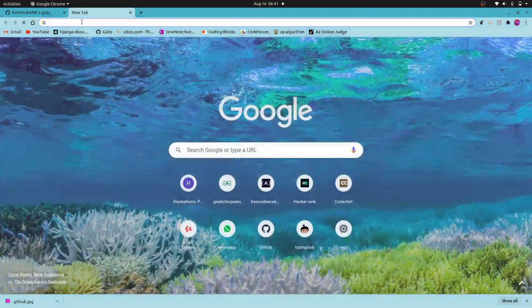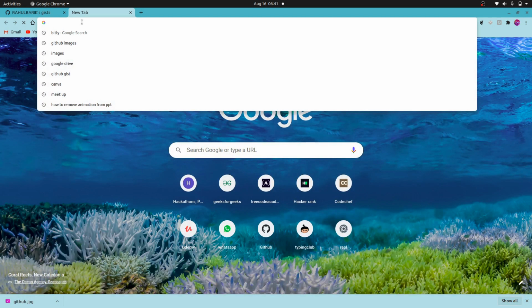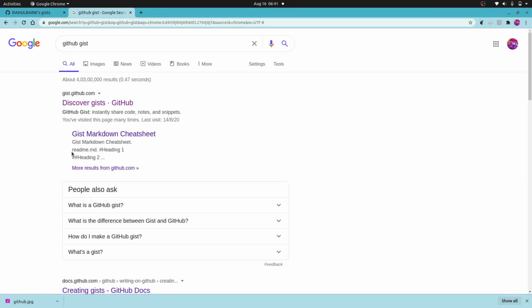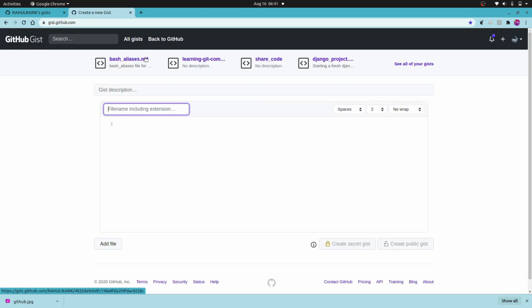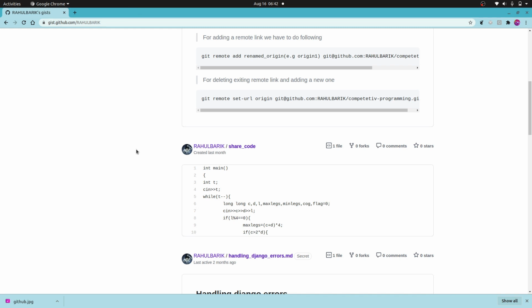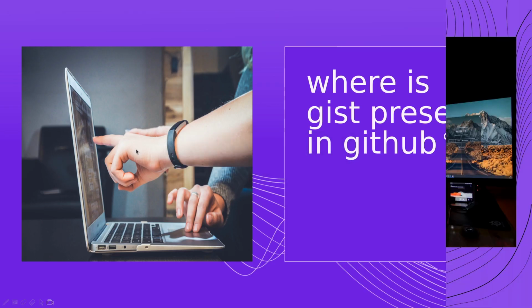You can also find GitHub Gist by doing a direct Google search. Type GitHub Gist, and the first link that appears on the screen will be the official GitHub Gist URL. If you want to return to the GitHub account, click back to GitHub and it will show your original GitHub account. Well, that being said, let's move to the next slide.